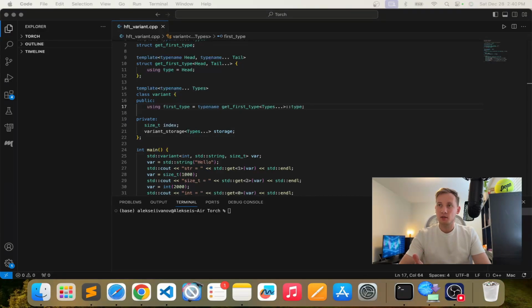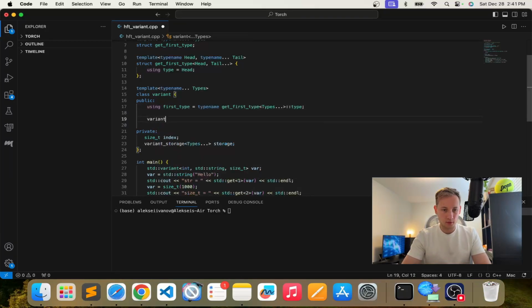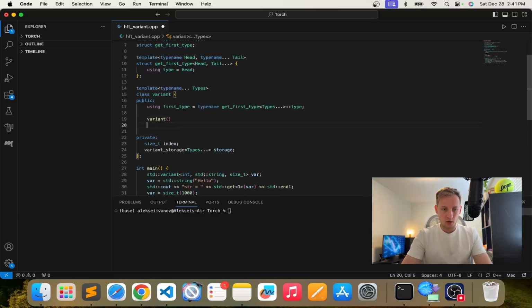Okay, now we are ready to write a default constructor. In the member initializer list, because we know that the default constructor is using the first type, we can initialize the index to 0. Let's quickly write it. We have a variant, default constructor, and the index will be initialized to 0.